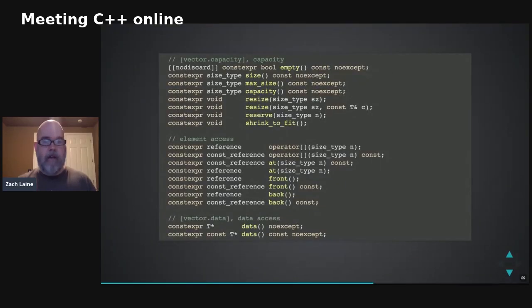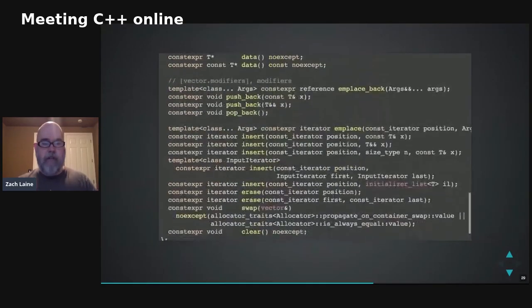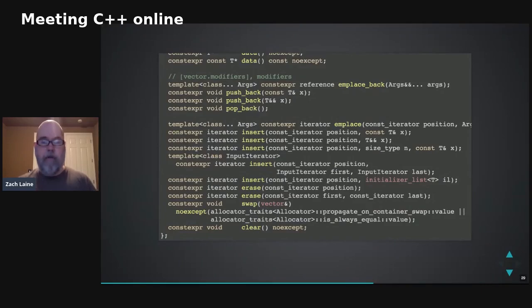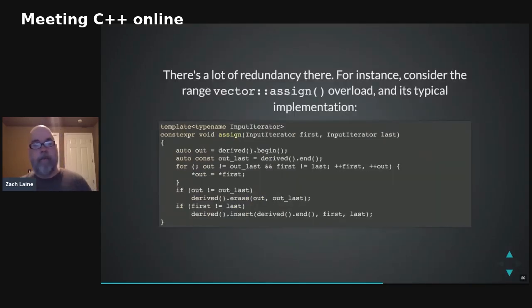There's just operation after operation. You can see there's tons of overloads of the same operation in many places, right? It just keeps going and going. Okay, so there's a lot there. So if I was going to implement a std vector-like type, this is all the stuff that I would have to implement.